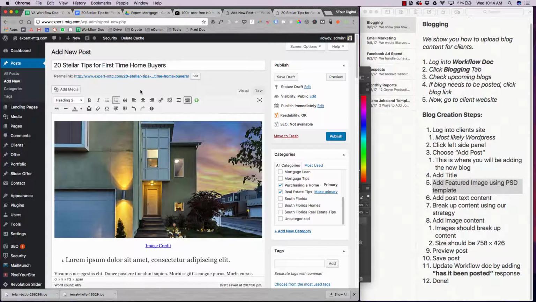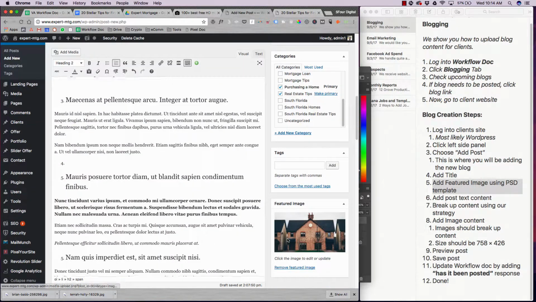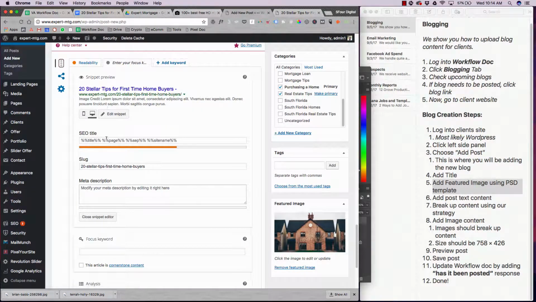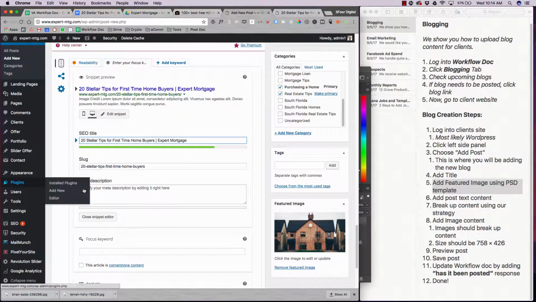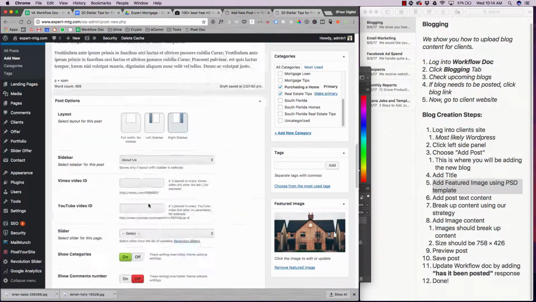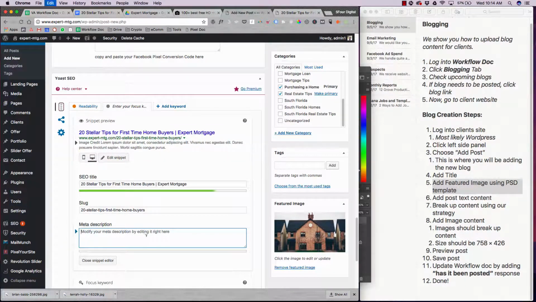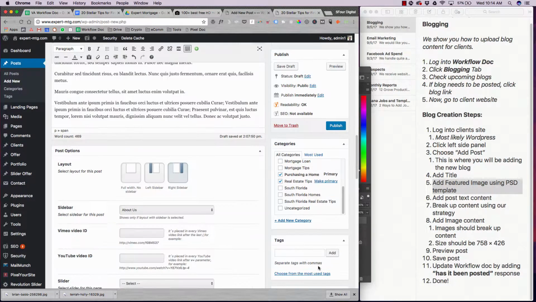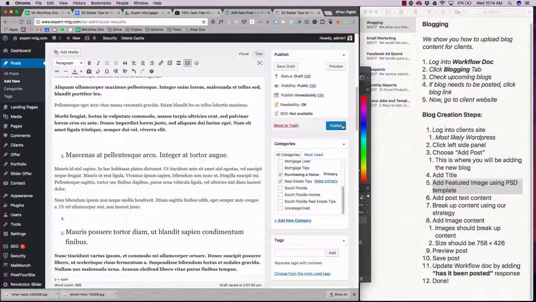You're going to just grab the title right here. Right? And then you're going to put the name of the client. And then the meta description can just be, you know, the first sentence from the content, and then just make sure it doesn't cut off. So maybe up to there. Perfect. And then you just hit publish.